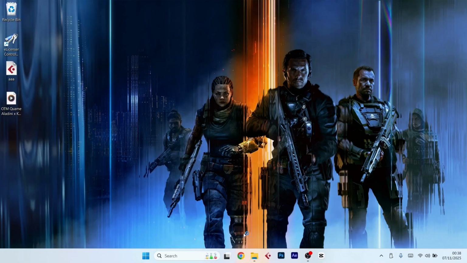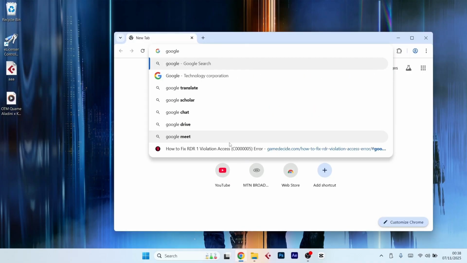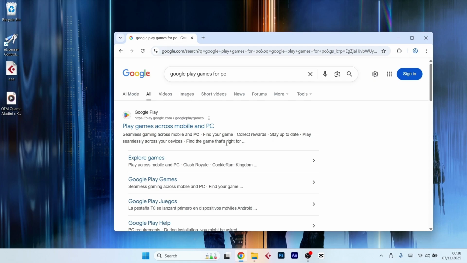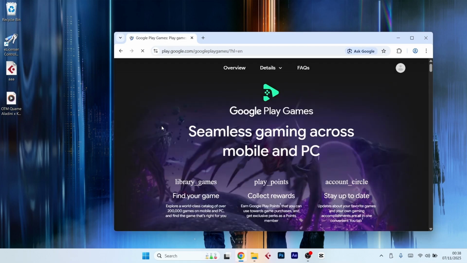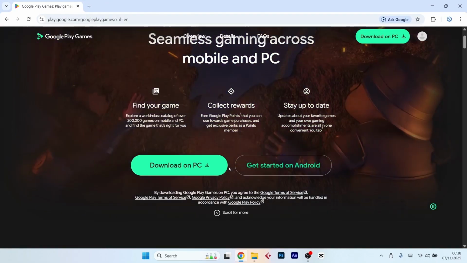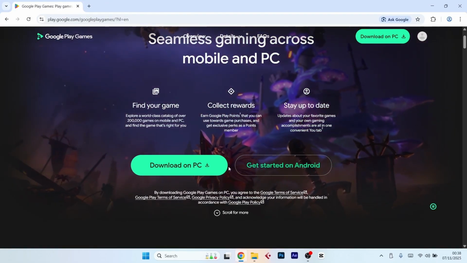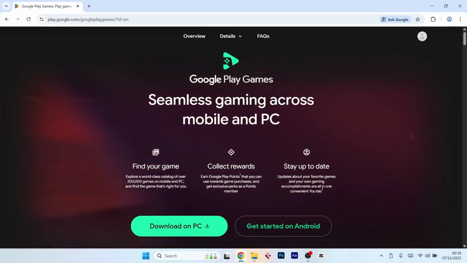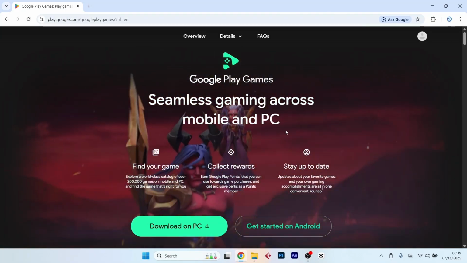First, open your browser. Type Google Play Games for PC. Hit enter on your keyboard. Click the first official result. It should take you to play.google.com. Once you are there, you will see Google's official page with a description that says something like Google Play Games, seamless gaming across mobile and PC.